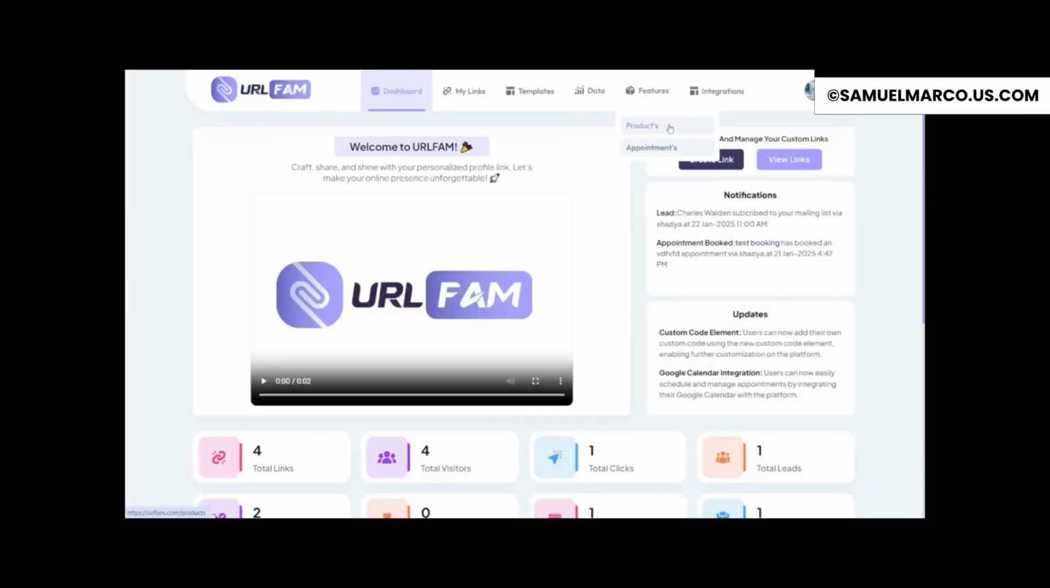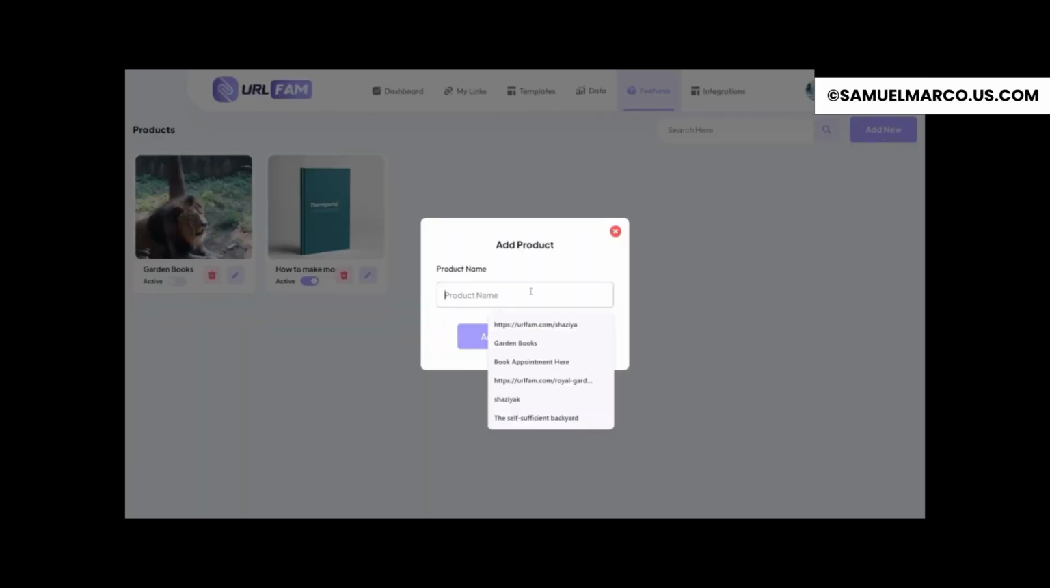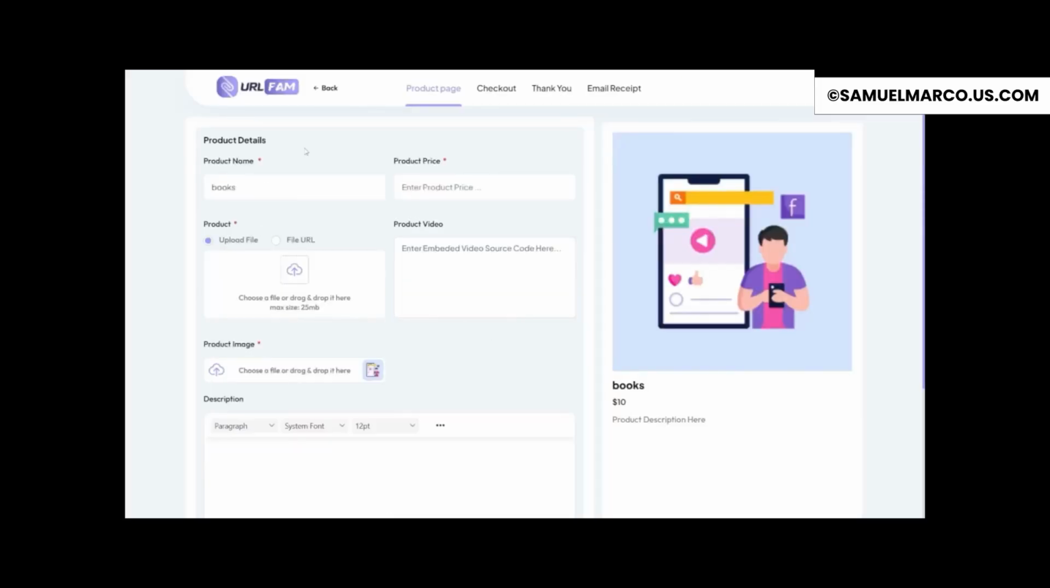Let's see how to add and manage products inside your link. Click on Product, then click on Add New to create a new product. Enter the product name, then click Add. Now fill in all the details. Enter the product price and upload the product file.